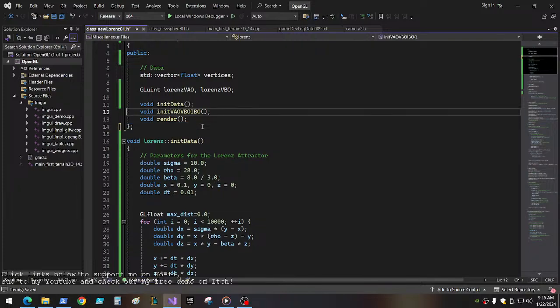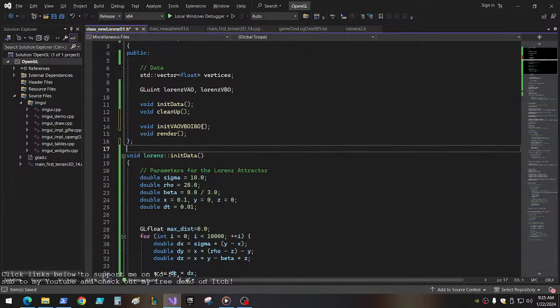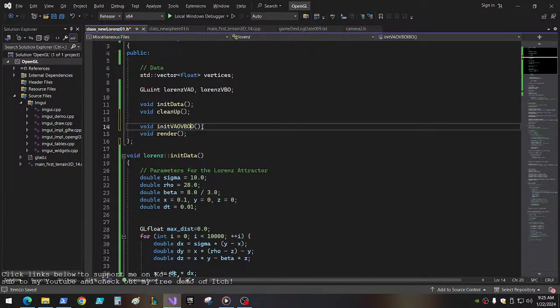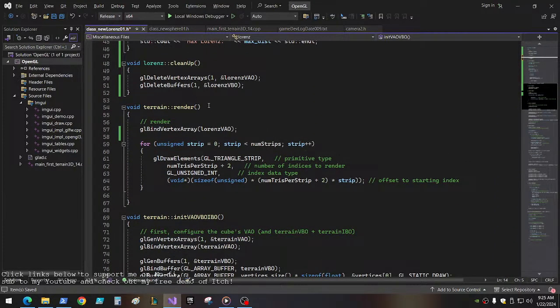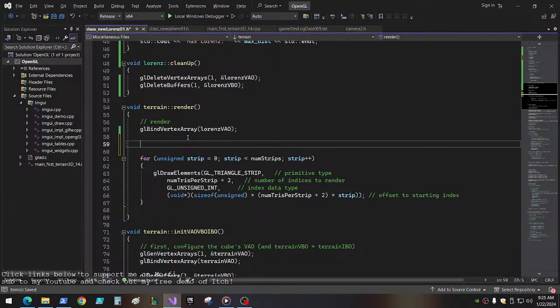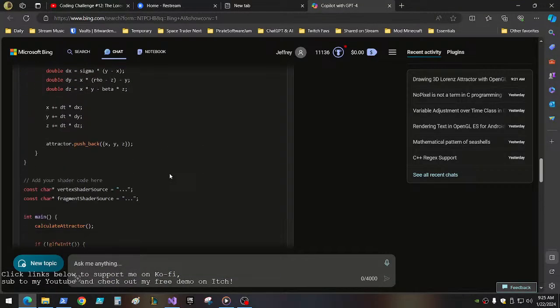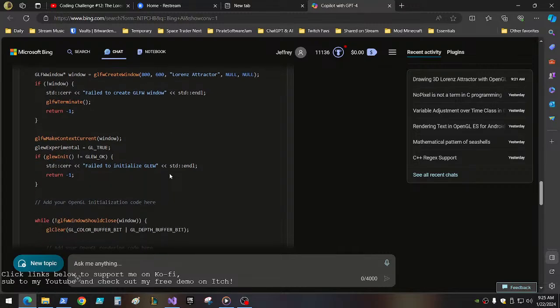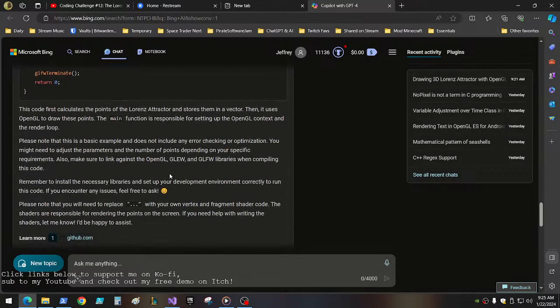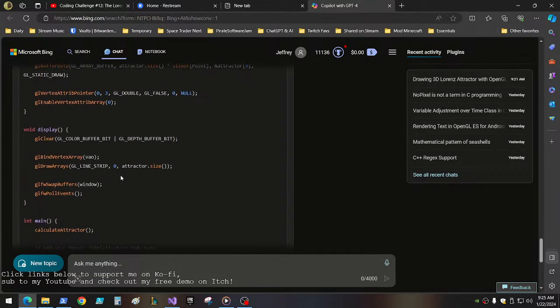So we have cleanup and init data. Let's put those up here. We're still yet to work on this. We're not going to need an IBO, but a VAO, VBO. Okay, render. So Lorenz attractor. All we're going to need to do is GL draw arrays. See, I've already forgotten how to do this. Okay, line strip, 0, and then whatever dot size.